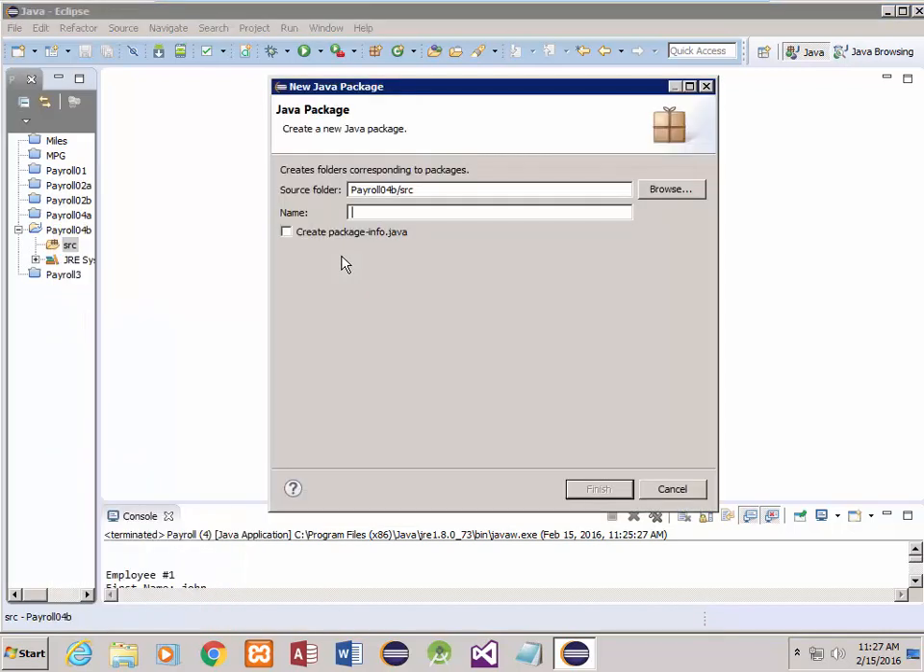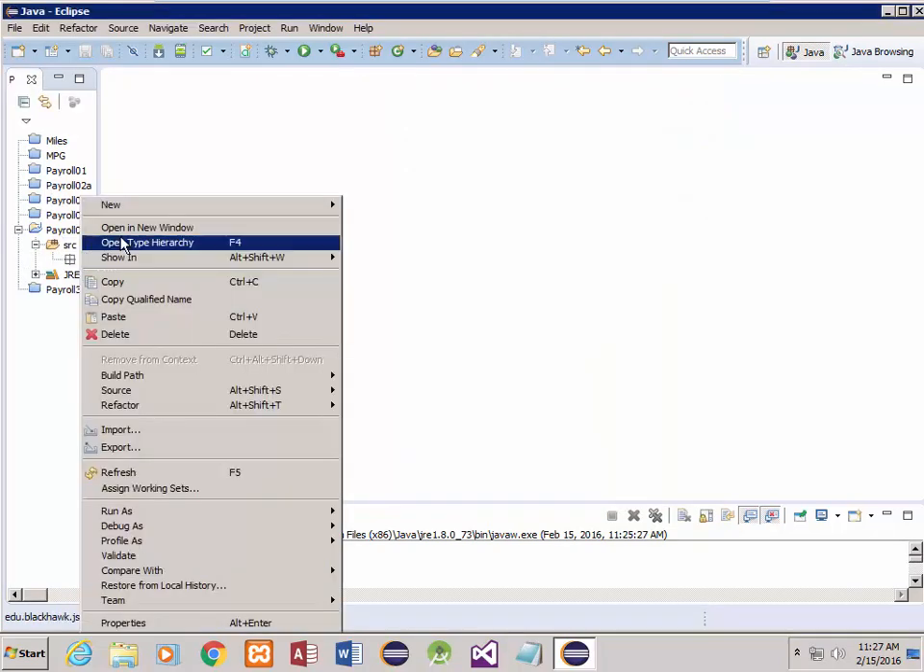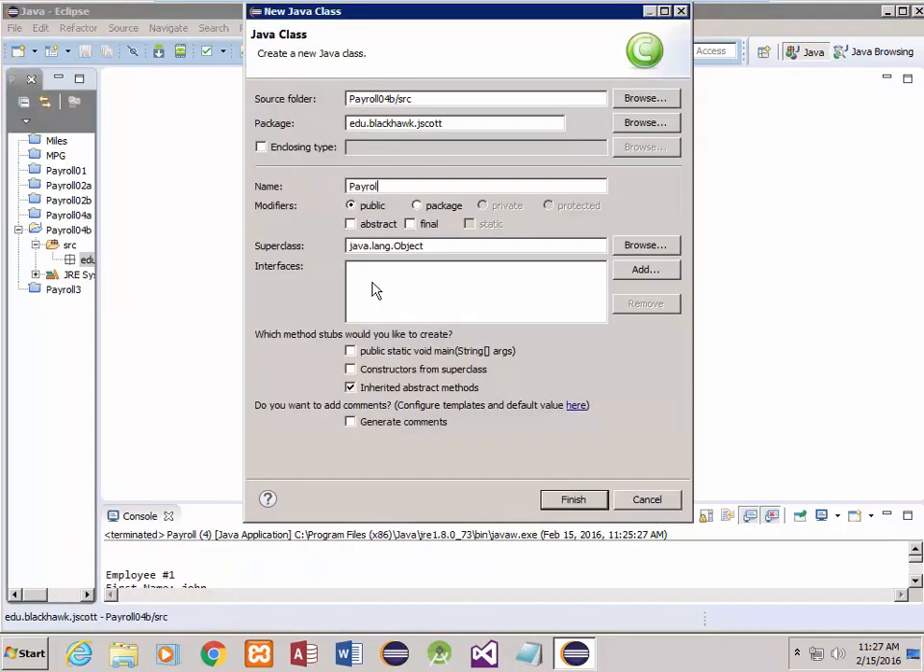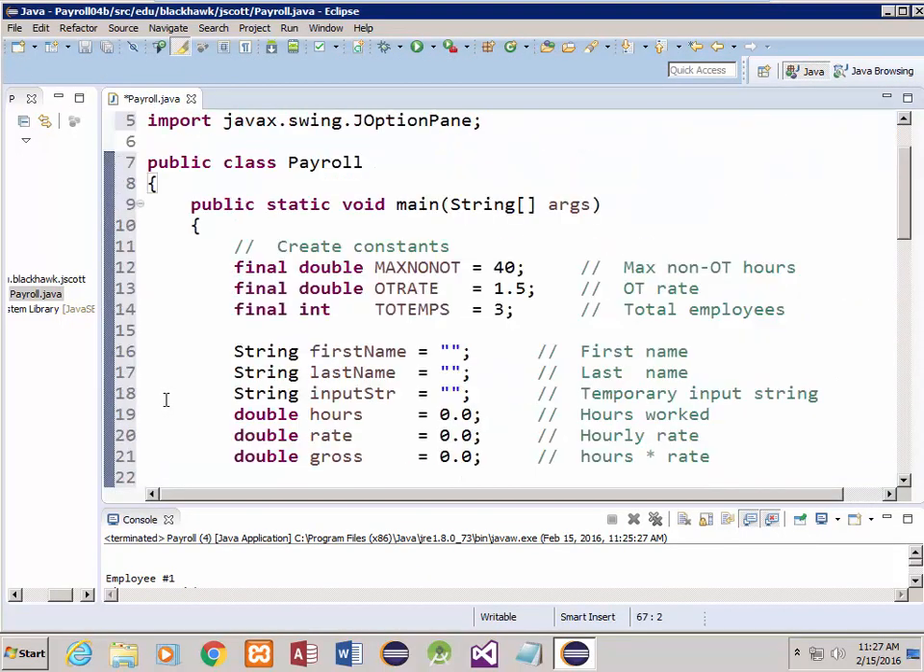So I'm going to add a package. I'm going to add my class, which again will be payroll. I don't need any of this. And I'm going to paste it in. So I now have the same exact program that I just did. What I want to add into this is what we need in order to be able to create a file from this.